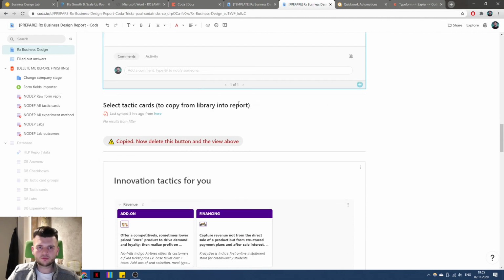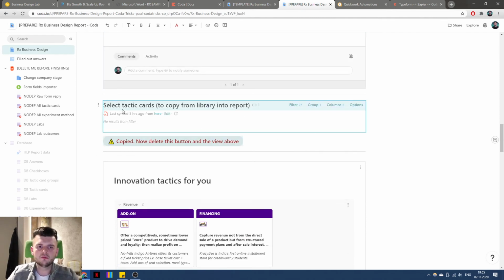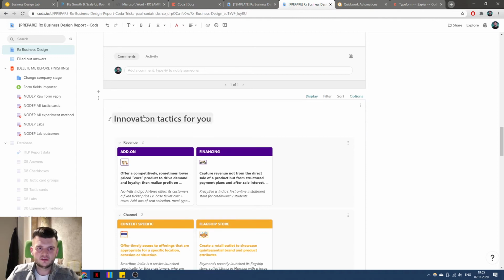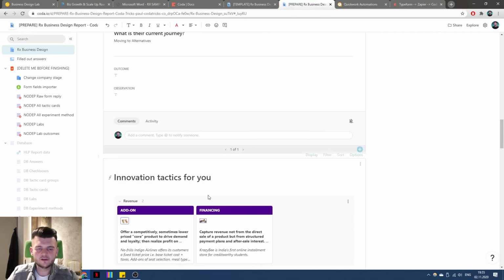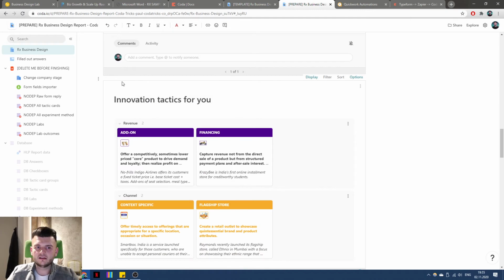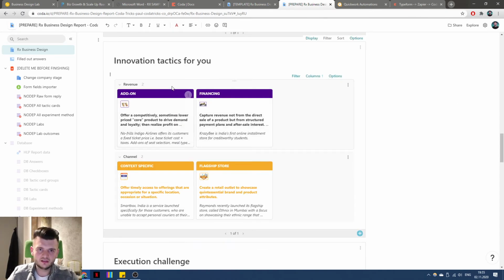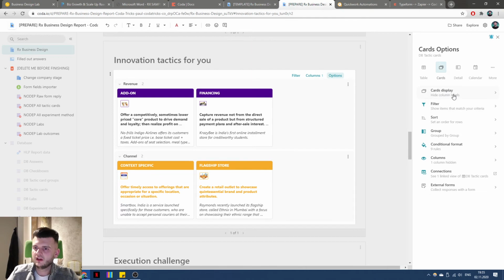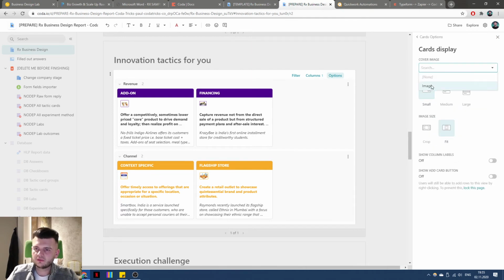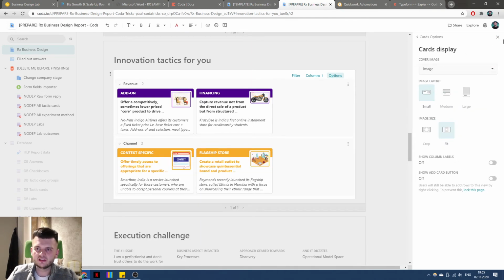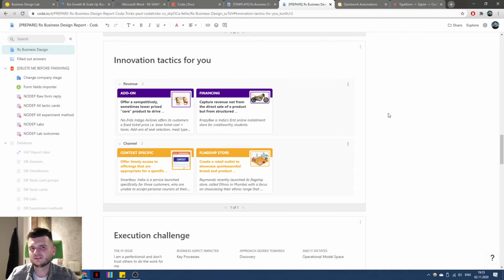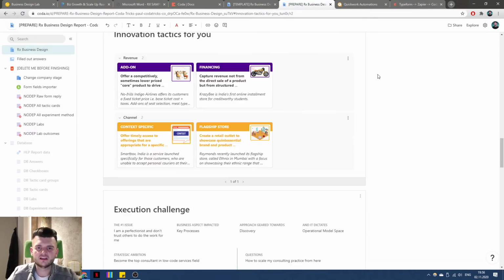And the report prompts you to, again, copy, now delete this button and the view above. So you delete everything, and again, this display box has only the cards that are applicable to this client. There's just one thing that needs a workaround. For some reason, you need to go and reselect the cover image. Otherwise, the settings get reset.